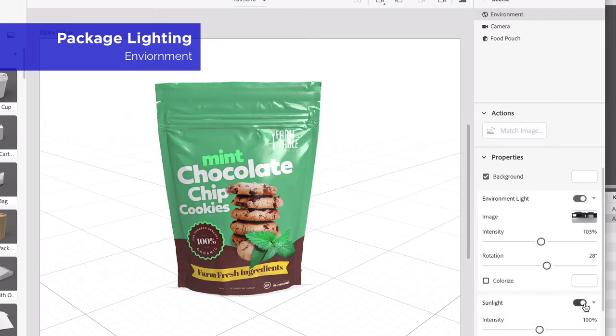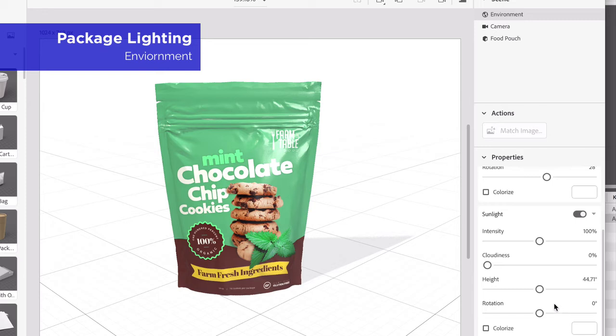You can also add sunlight as well if you want kind of a sunlight look. I just clicked on the sunlight. So play around with these settings. It'll change the intensity. You can add cloudiness. It'll soften the shadows. You can change the height. And you can change the rotation.